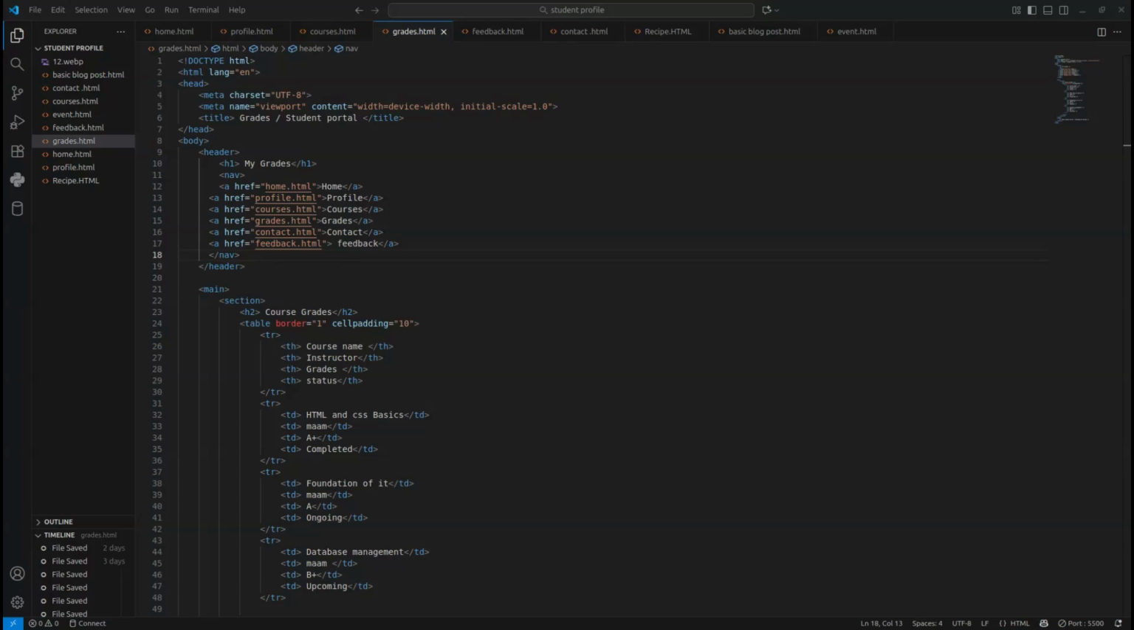Then I use title here. We have to set the title of the web page shown in the browser tab. Then I use body here, which holds all the visible content of the web page. And then I use heading h2 here, which is a subheading, the second level of heading after h1.